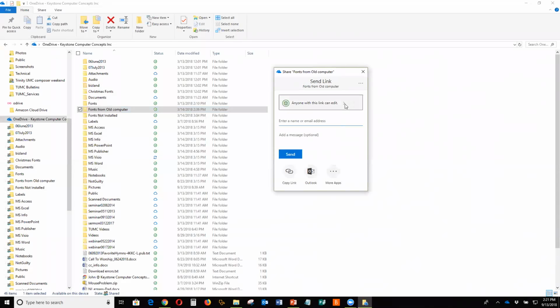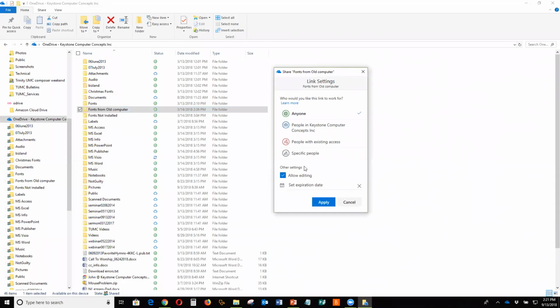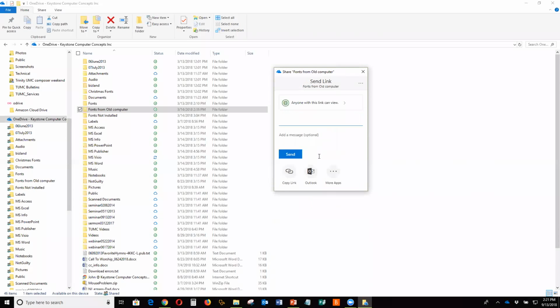So in that case, I'm going to click on this, and I can uncheck Allow editing. And I can even put an expiration date, meaning that maybe I'm only going to share it with them for a week. After that, they can't have access anymore. So I'm going to say Apply and Anyone. And then what happens is I'm going to put an email address in here. I put Joyce's and it came up with Joyce. And if I click on that, it just shared this folder with her.